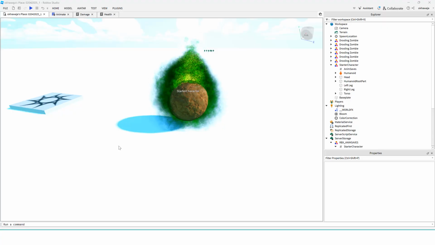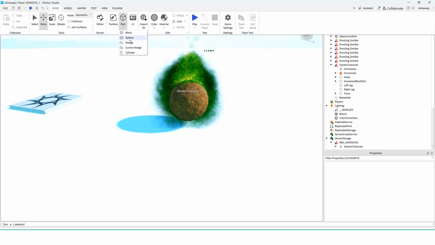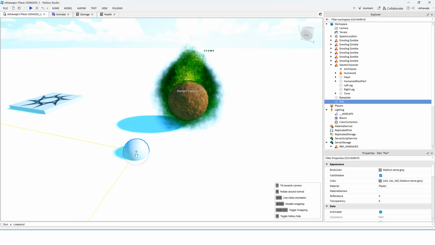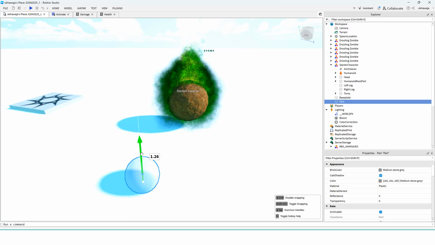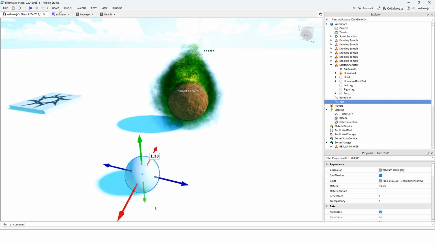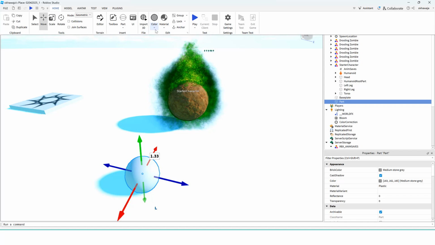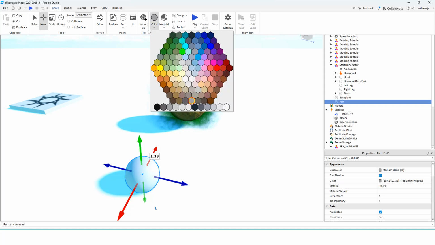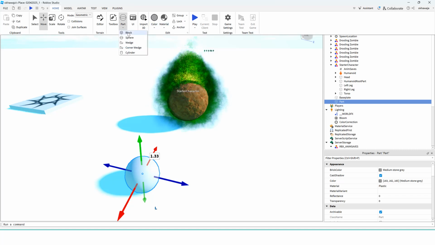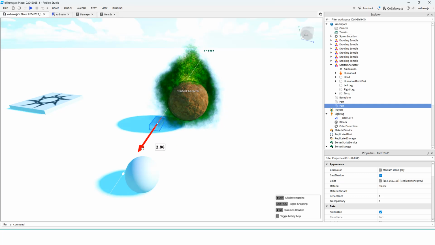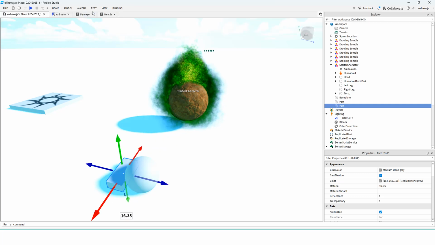So I'm going to show you how to make this poop ball that does damage to the zombies in the back. So all you're really going to do is just go to parts, create a sphere. We're going to take the sphere, put it right here, and then add a few more parts. So we're gonna create one more part. This is gonna be the head.